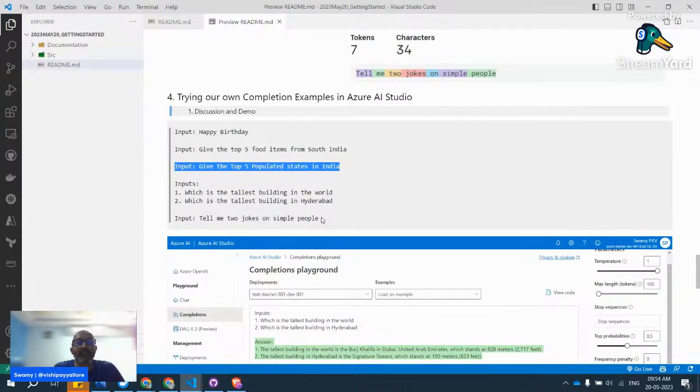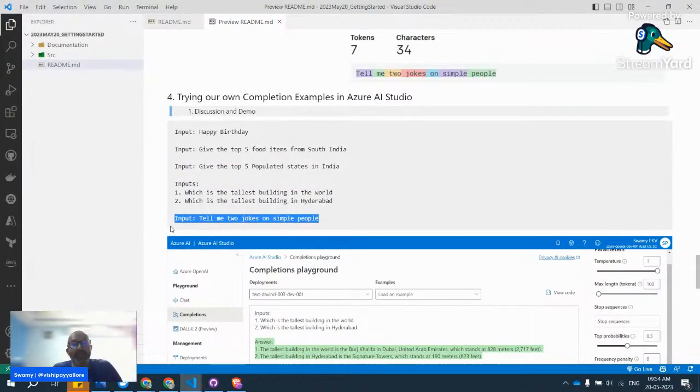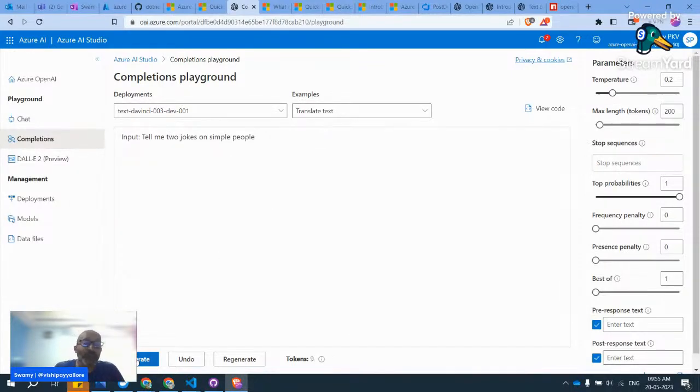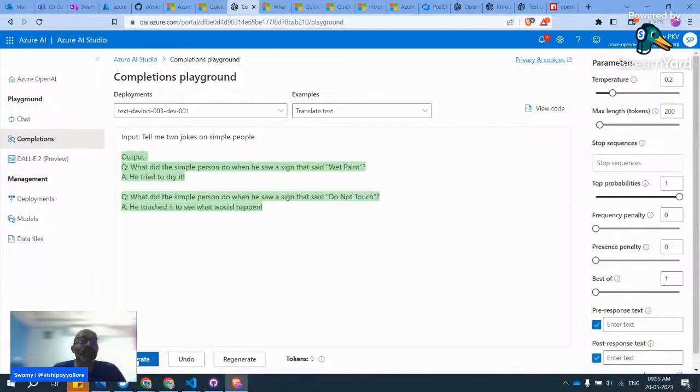We can ask it to create some jokes. I don't know whether we'll be able to laugh at that or not, but it does a very good job creating jokes. So it's creating a joke. I'm telling it: tell me two jokes on simple people. Okay. What did the simple person do when he saw a sign that said wet paint? He tried to dry it.